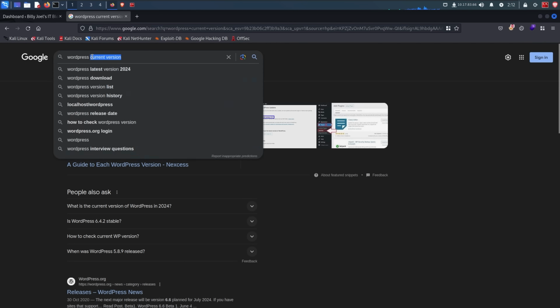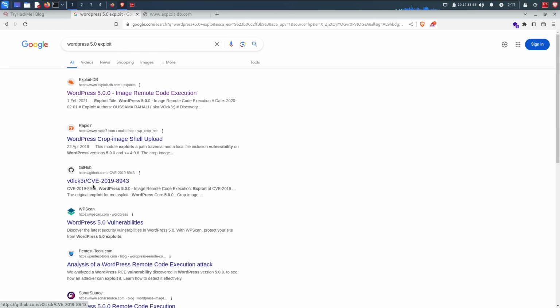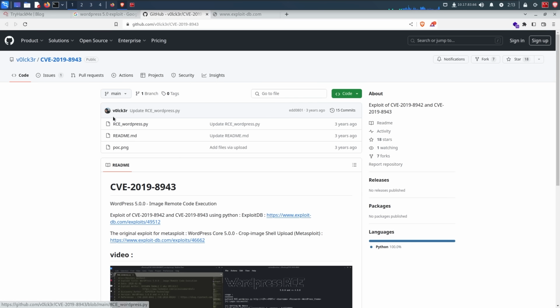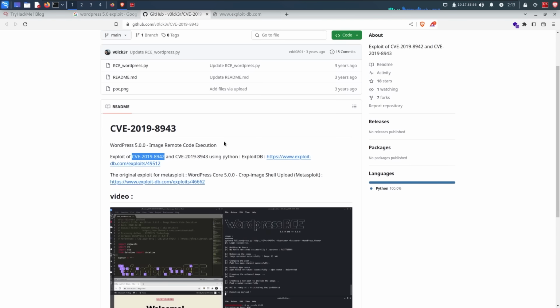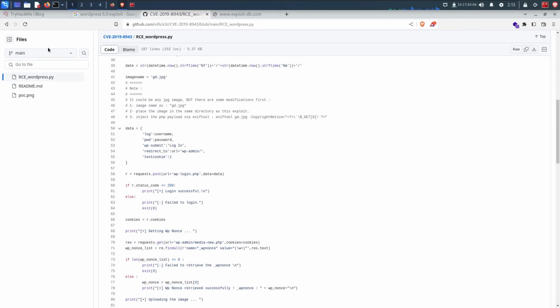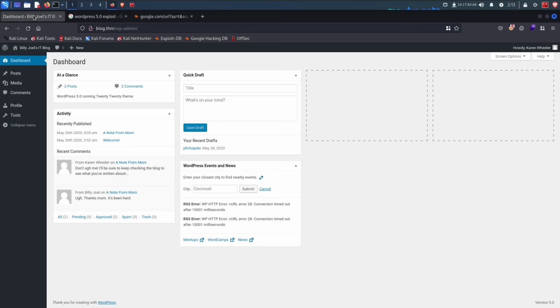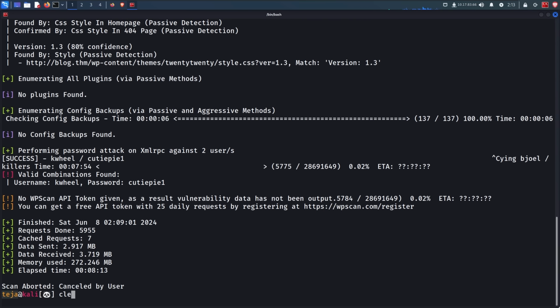So I'm just gonna do a quick Google search, WordPress 5.0 exploit. It looks like there is some kind of image remote code execution vulnerability in WordPress 5.0. Okay, let's check out this GitHub link. WordPress 5.0 image remote code execution, and we also have the CVE name here. Okay, so this looks interesting, and we can basically download and use this POC script to exploit our WordPress installation and get a shell on the server that is hosting this blog. But we can actually automate this process by using Metasploit.